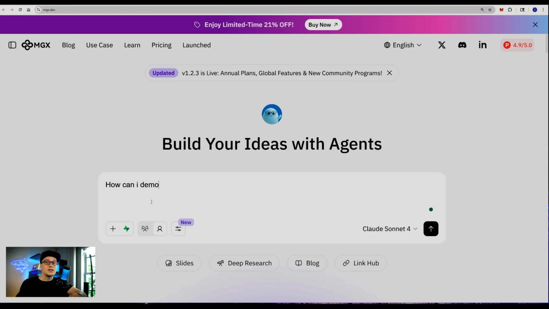Now we're going to see how this tool works. Let's dive into MetaGPT-X. Let's dive deep.